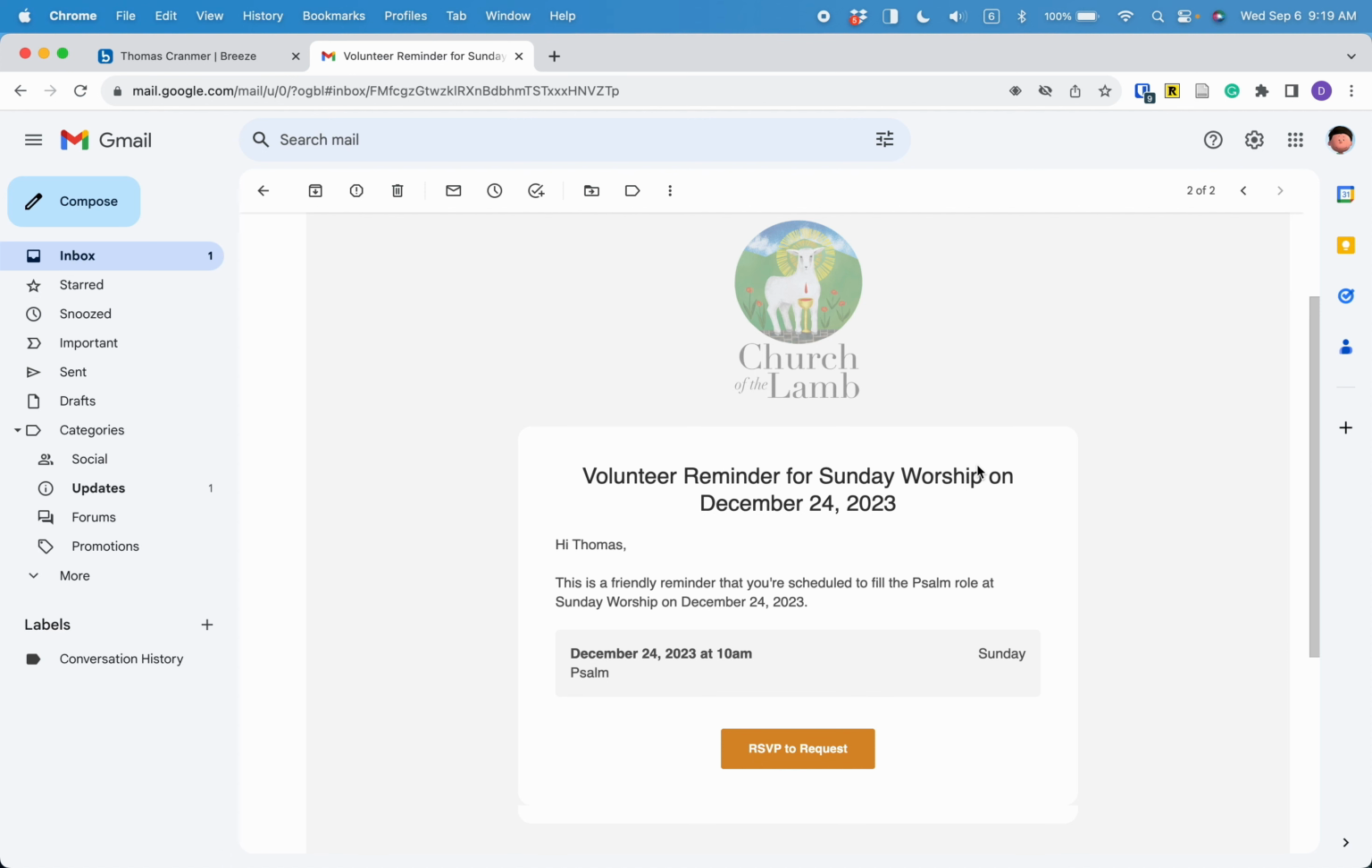Probably the main way that you're going to interface with Breeze is that you're going to receive an email or a text, or maybe both, requesting you to serve as a volunteer and asking you to RSVP. So I've pulled up the email here so you can see how that looks from the inside. When you've been asked to volunteer, you're going to see an email such as this with a button that says RSVP to this request at the bottom.